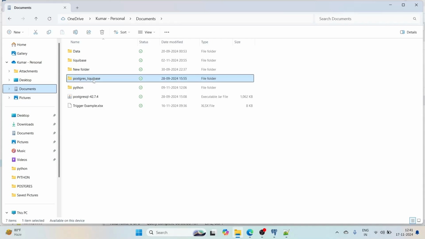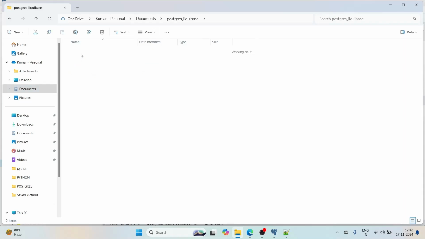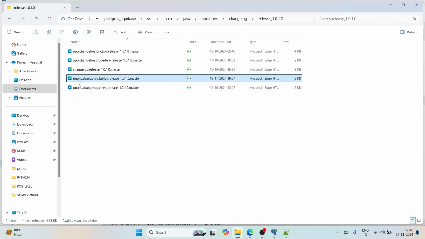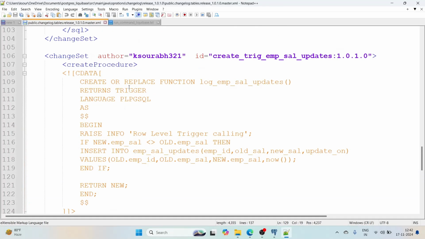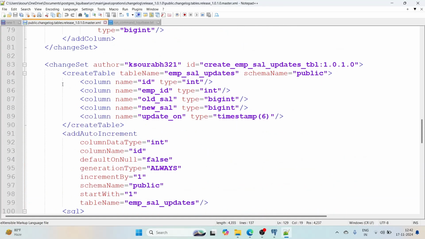Let me go into our Postgres Liquibase folder, and then go into src, main, java, operations, changelog, release 1.0. So we have one public changelog table release. This file only will be used to create the trigger. In this file, I have already added the change sets. The first change set is to create the table. Our table name is employee salary update. In this table, we are going to log the salary changes from the employee table.